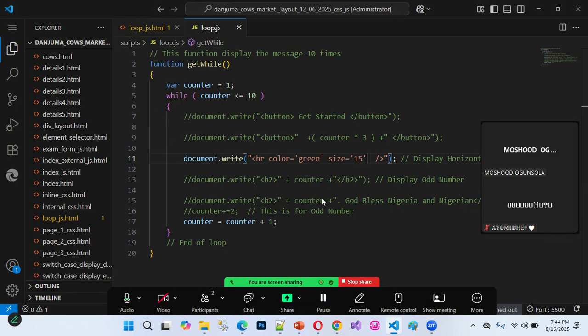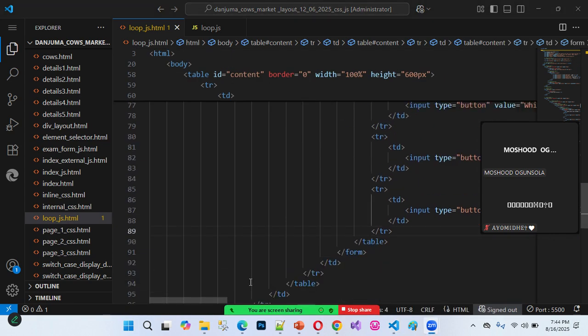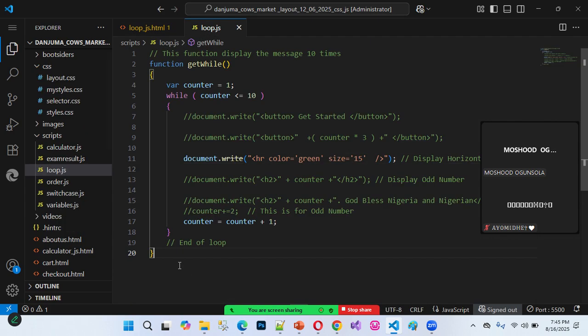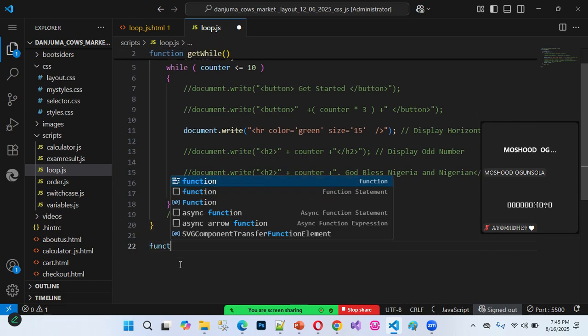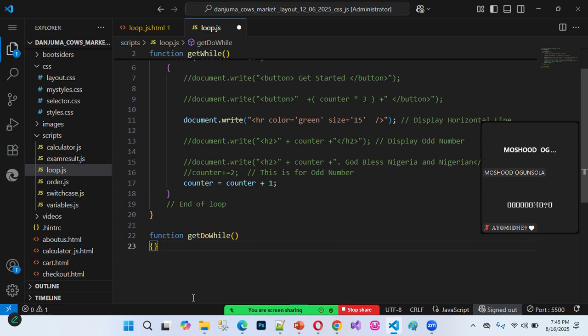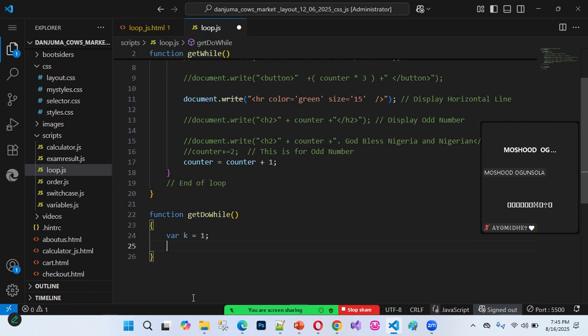I already have a page here, and I have my loops for different types of loop here now. So this is the function for the do while loop we are going to use. We call it get do while. So I will now create this function in my JavaScript by writing function getDoWhile. Okay, good. So in my do while, I will still declare a variable like the while loop again, by saying var, maybe I say k, equal to 1. My counter is 1 now.